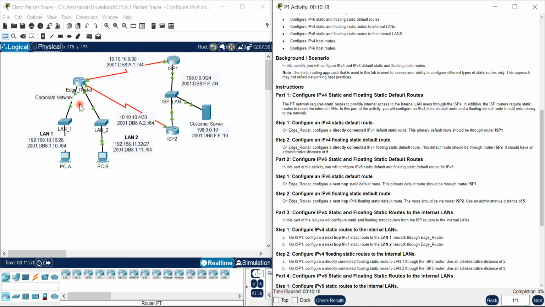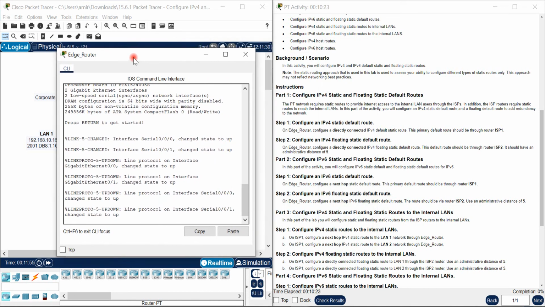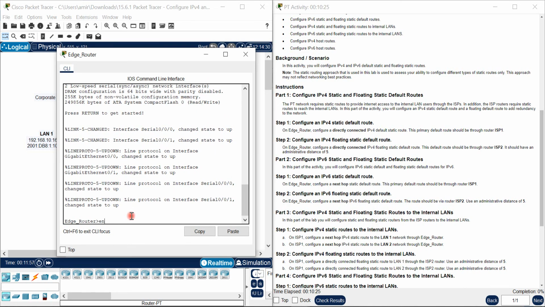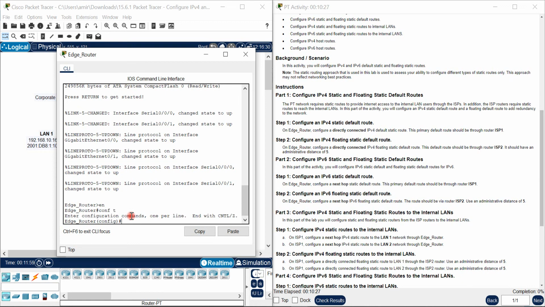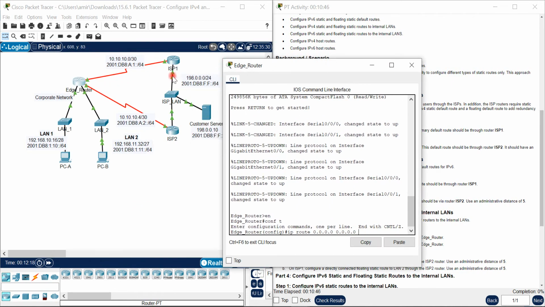We can use a static default route, and we should go to the edge router here, and we can write here enable and also configure terminal, and write here ip route 0.0.0.0 with 0.0.0.0 mask, meaning all of the networks that you cannot recognize. This is the formal command. Okay, the default command. You should send it to the next hop. What is the next hop?